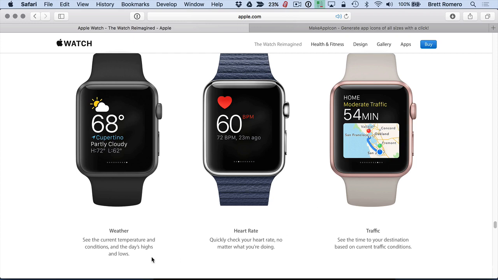As we go through some of these examples that Apple's displayed, they've got, for example, what is the weather doing? So the weather app is going to display that information there. And then there's another app over here for traffic: how long does it take to get home? That's good for a glance also. So that's what the glance does.